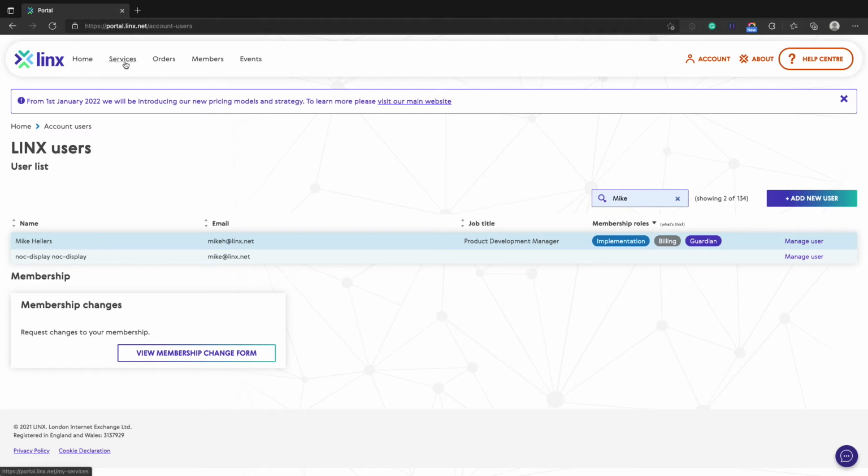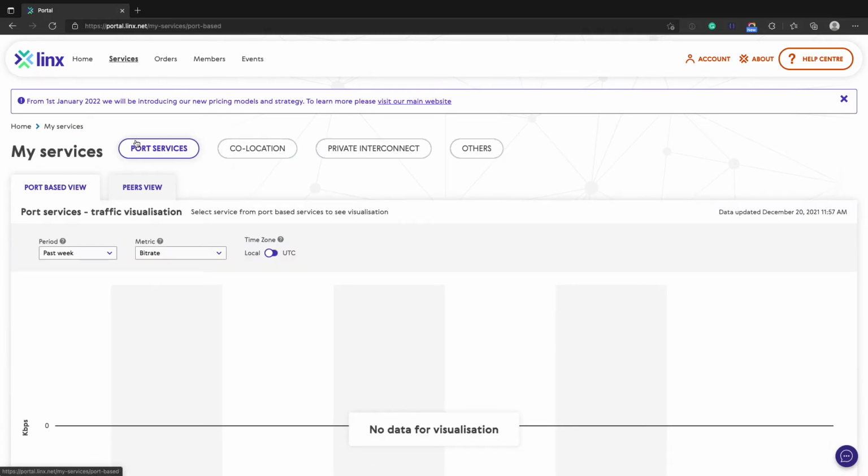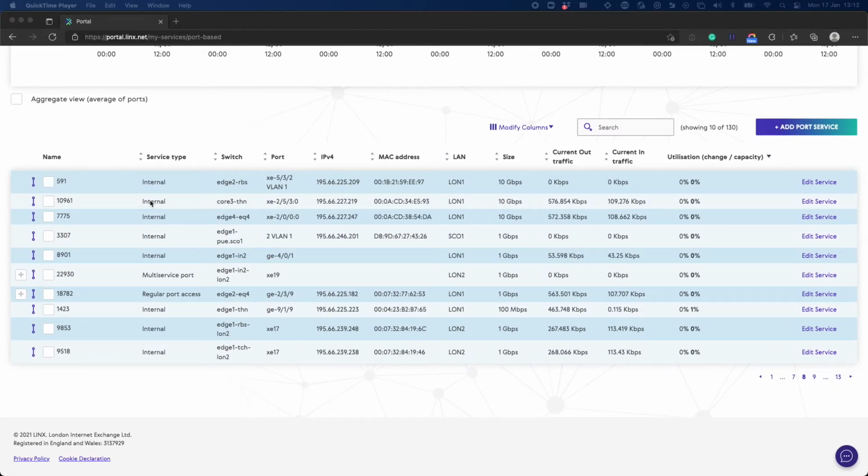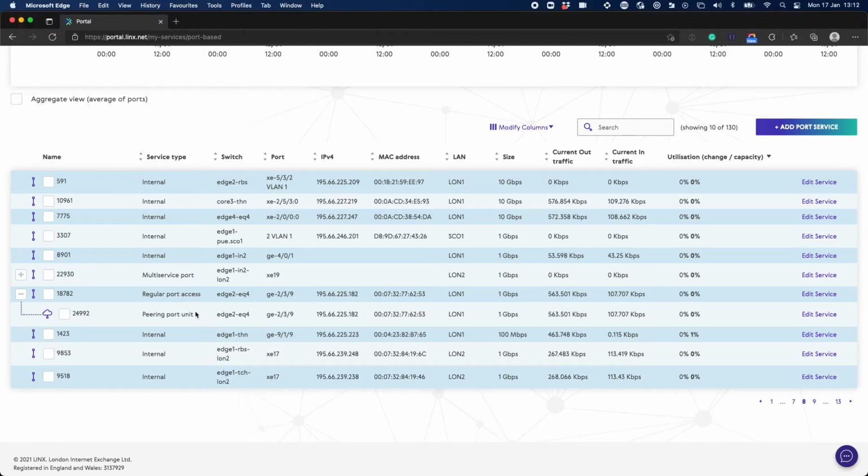You can then go to the services page, select port services, and scroll down to see the list of your services. Find the service you want to change the MAC address for, click on the plus sign, which will show you the peering port unit. This is the actual service that connects it to the peering LAN.